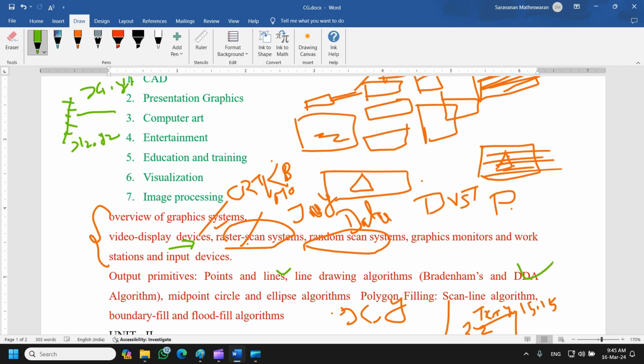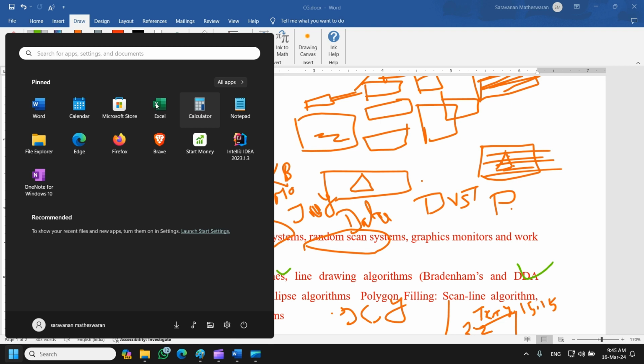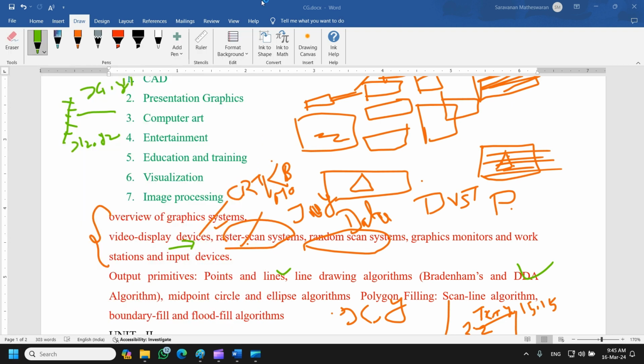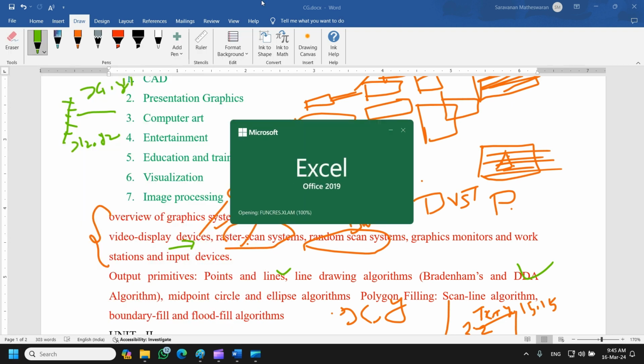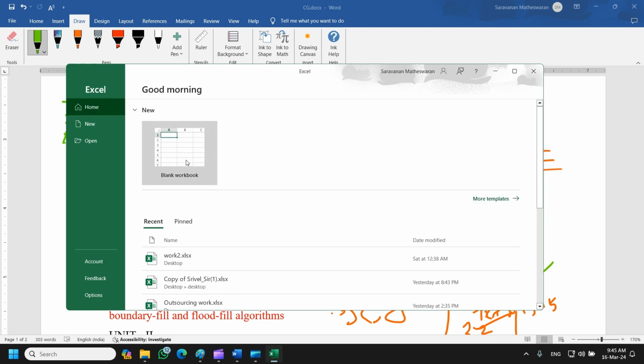This one is DDA, the digital differential analyzer. There are some formulas. Actually, when I want to plot a particular point, we have to take some point. Example for the DDA: DDA is a digital differential analyzer.